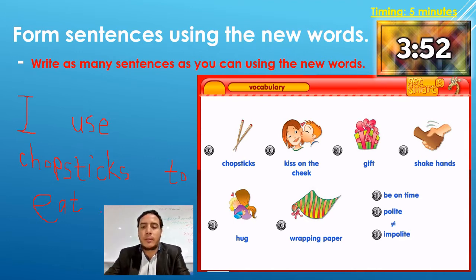Write sentences like the example. You have 5 minutes, remember, to write as many sentences as you can. Try to use all the words in sentences. I'll give you another example. In the morning, I kiss my mom on the cheek. Another example. On my birthday, my dad gave me a nice gift. Another example. When men meet each other, they shake hands. But now, with the corona virus, we don't shake hands. You can write other sentences.